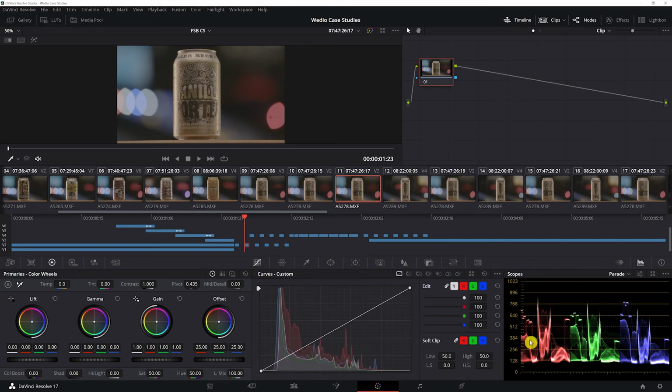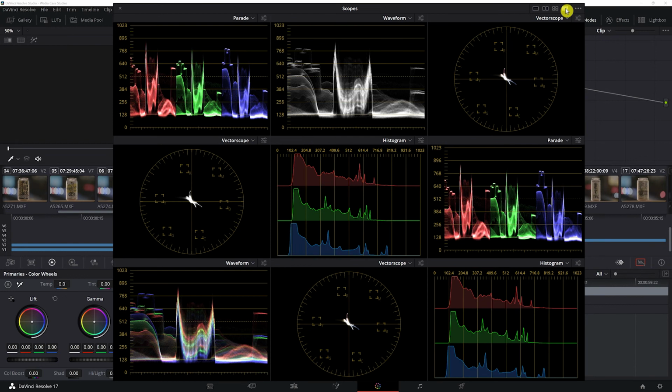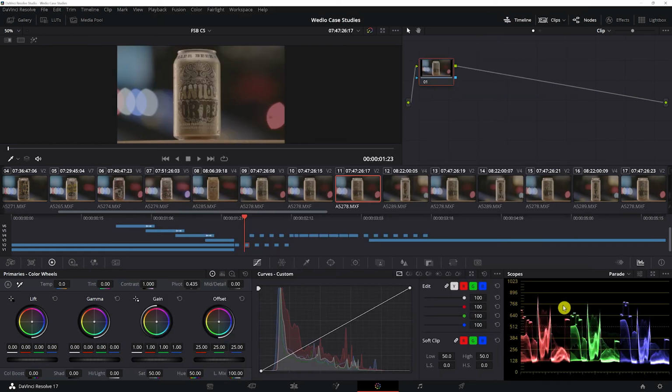And you have your scopes here as well. There's all sorts of scopes. This is just 4. There's many more. Some of these are repeating here, but essentially these 3, the parade, the waveform, and the vector scope, are my go-tos for what I use day to day. So I'm just going to leave that here.